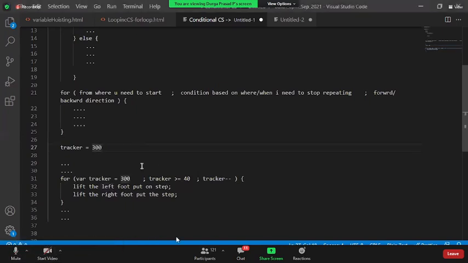Okay. So what I'm saying is, at line number 27, we are saying that tracker is equal to 300. Now, is 300 greater than or equal to 40? Yes, boss. I need to go inside. I'm executing line number 32, executing line number 33. When I reach line number 34, I will go to the tracker minus.